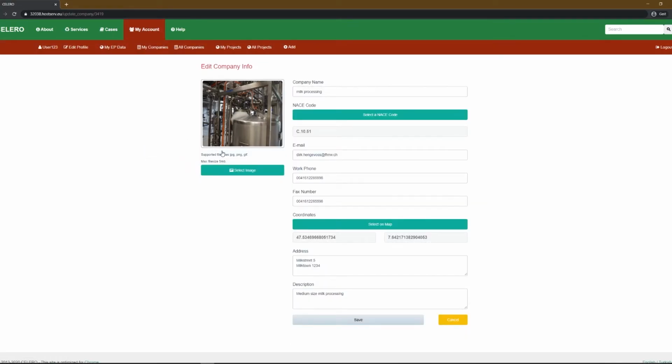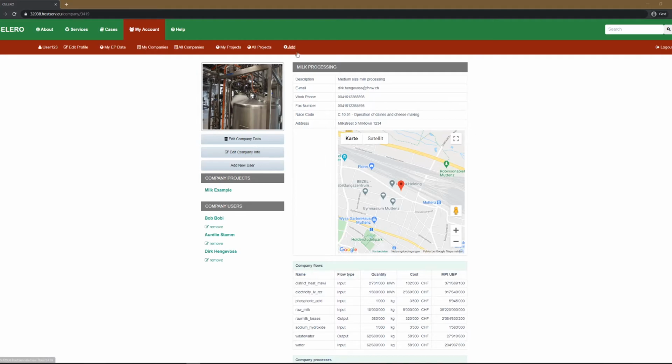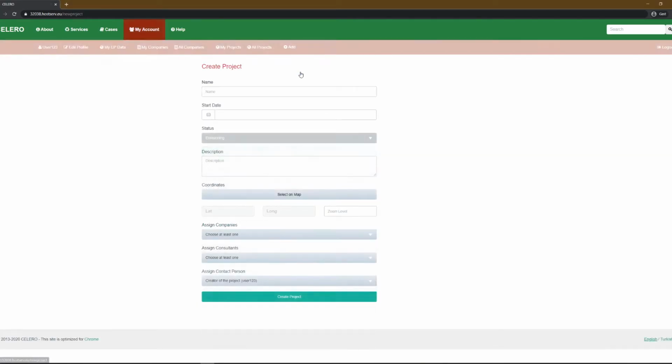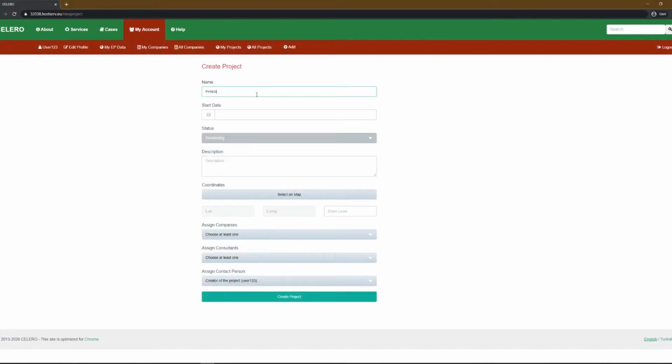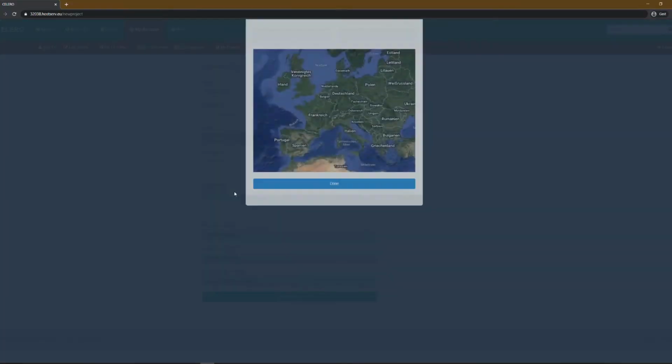Once you've created one or more companies, we're going to assign them to a project that needs to be created first. This works the same way as creating a company. Go to Create Project. Fill in all the fields including coordinates and the starting date. Use the name of your organization in the project name.